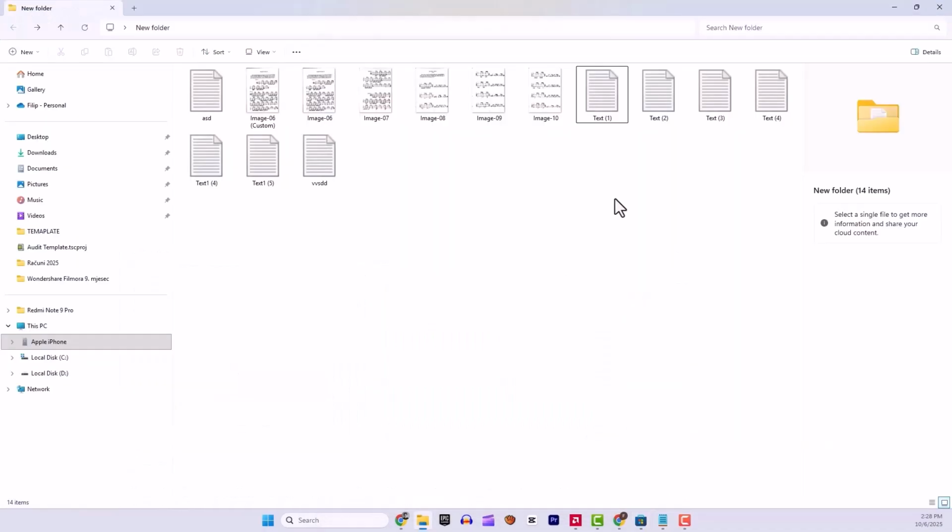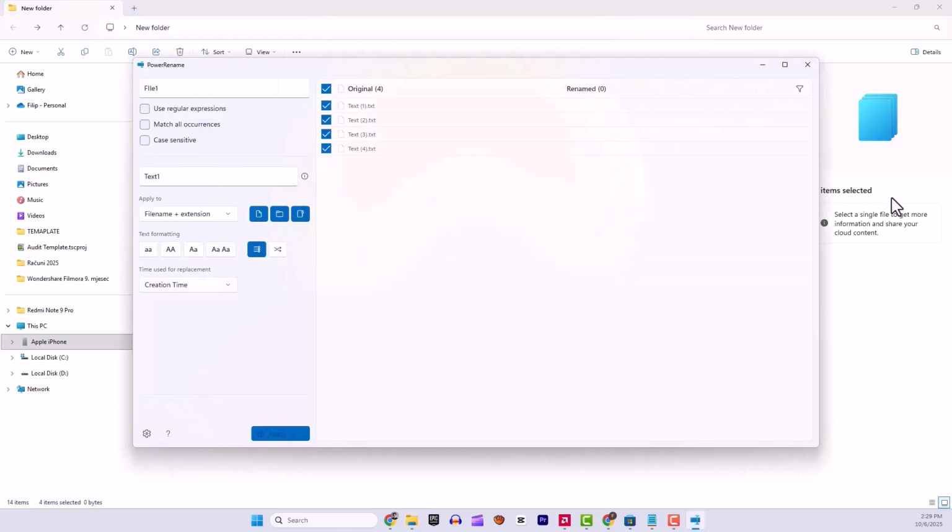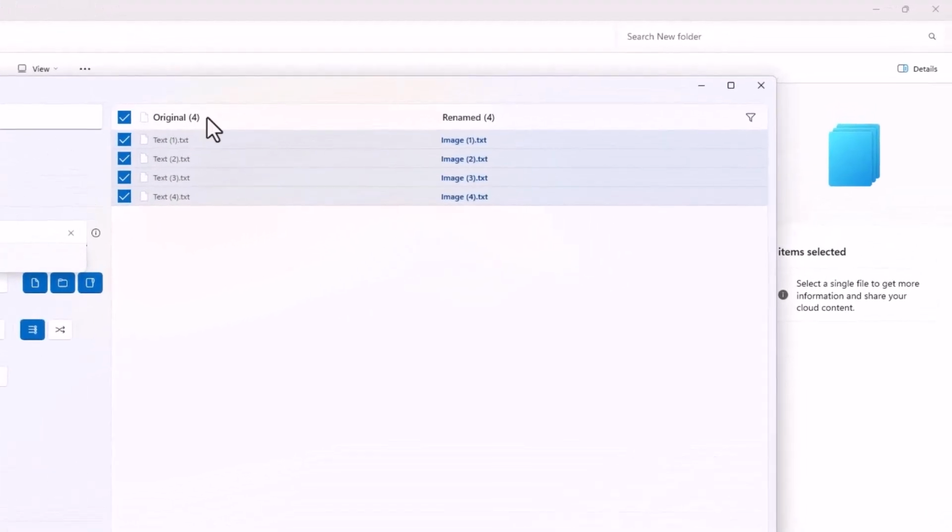So select your files, for example, these 4. Right-click and click Rename with Power Rename. So let's say you want to rename all these phrases that contain text, for example. Type in text, and over here you want to rename this with image. Just for example, you can see that we have original and we have renamed over here.